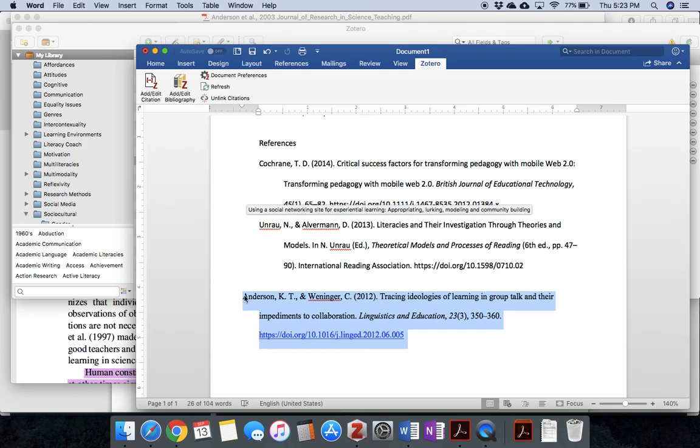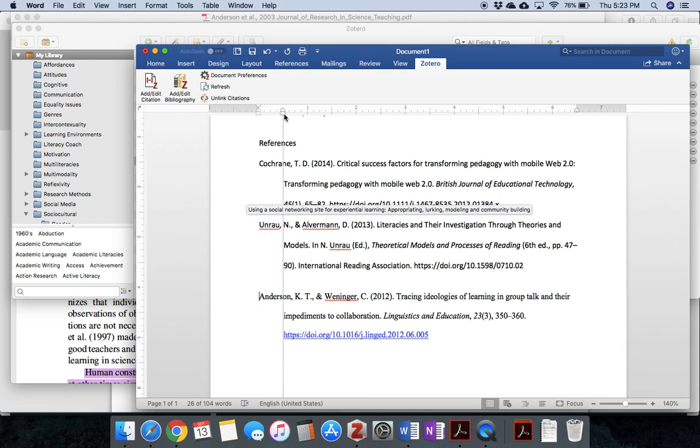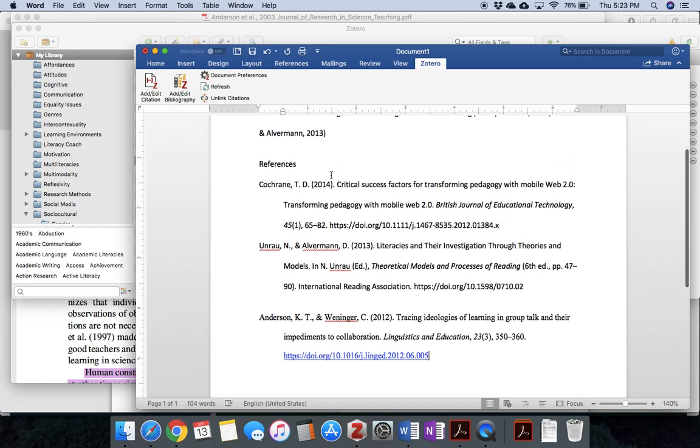Okay? When it does this, for some reason it has the margins a little funky, so you just have to kind of mess with that. Just bring them over. Okay, but it'll automatically do that for you. It will not put them in alphabetical order, however, like it does with the add and edit bibliography.